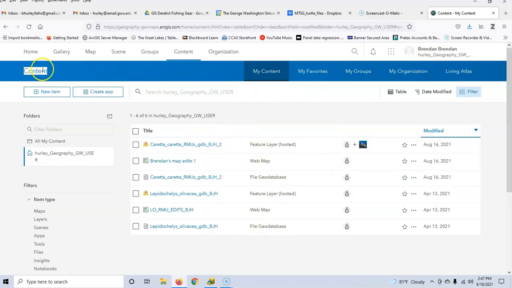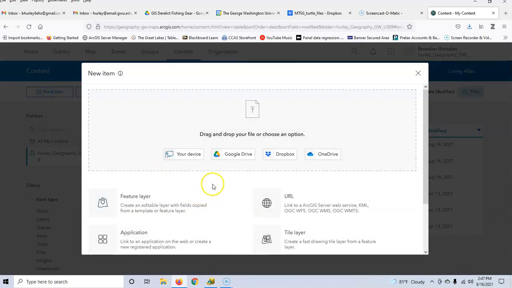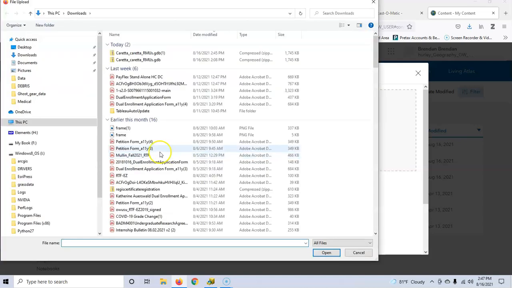Under content, you want to go ahead and click new item. It should provide something that's somewhat similar to Dropbox. You should see the option to drag and drop the files that you downloaded or just add them straight. I usually use the device option and add straight from the download folder. You should see Caretta RMUs.gdb. The .zip has been dropped from the file extension, so don't worry about that. This just has the one because I've downloaded it before in tests.